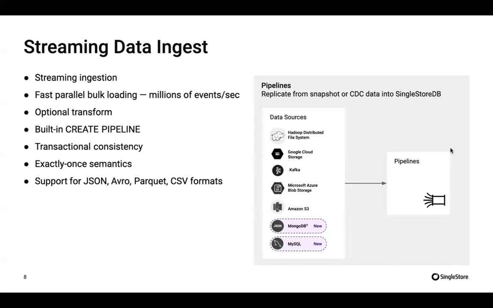For the streaming data ingest, a couple of things there. So streaming ingestion, as I mentioned before, fast parallel bulk loading. We have this create pipeline operation. You'll get to see a little bit of that. And you get some nice features as well. So the transactional consistency, and that's very important. Within relational technology for a long time, these ACID features, the atomicity, consistency, isolation, durability, very important, especially when you're dealing with OLTP type applications, and the exactly-once semantics as well.